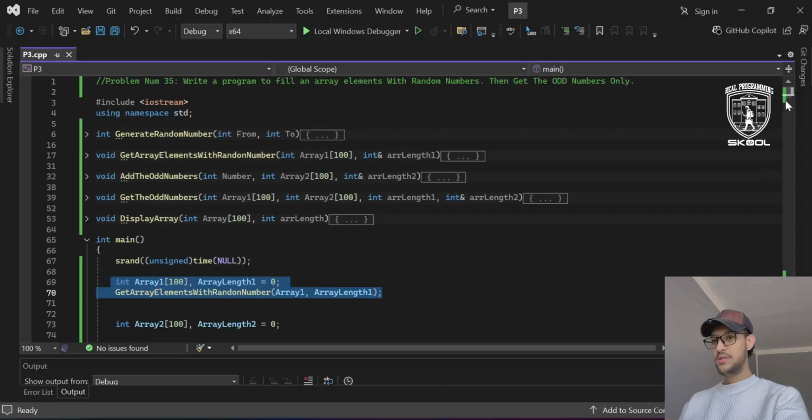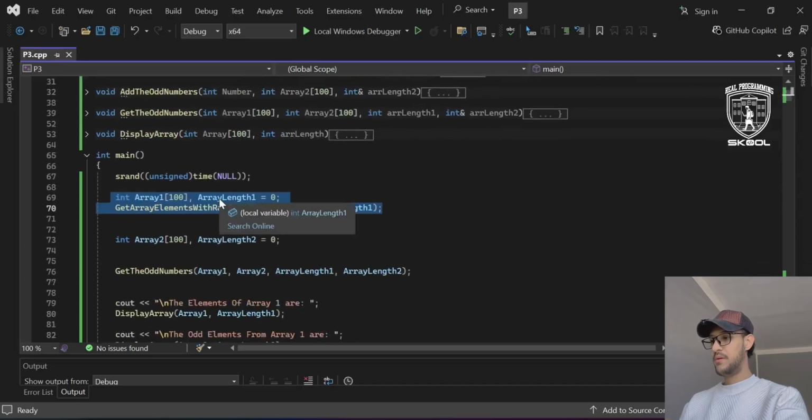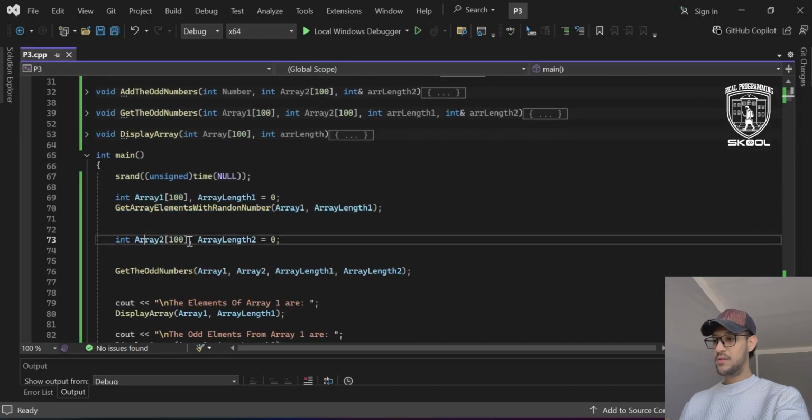And after that, what we did is declare another variable. We name it array 2 of 100 also. Its capacity or maximum size is 100.